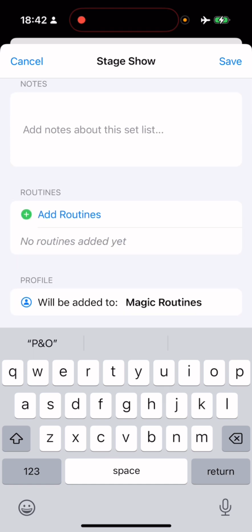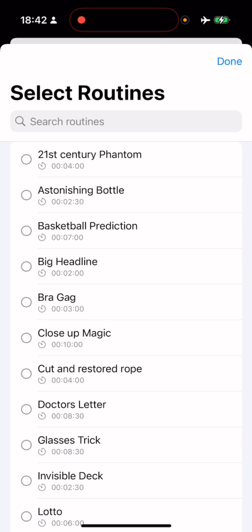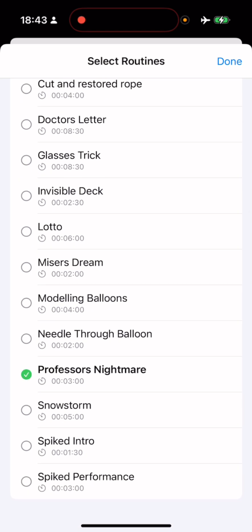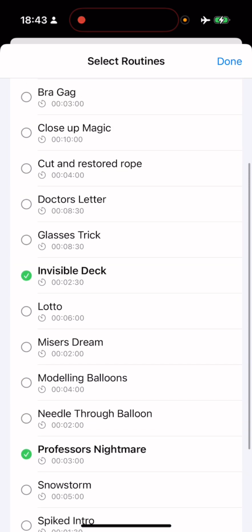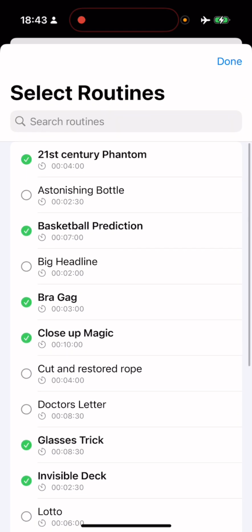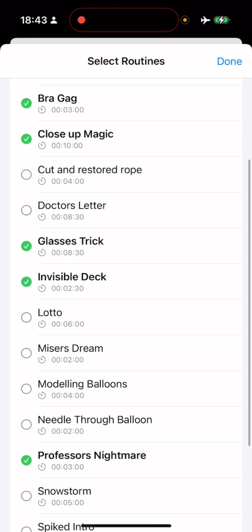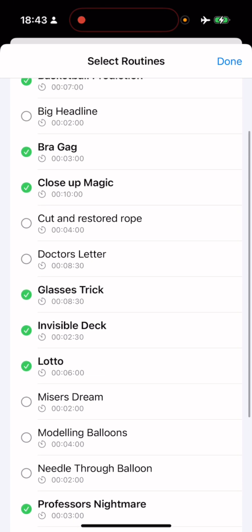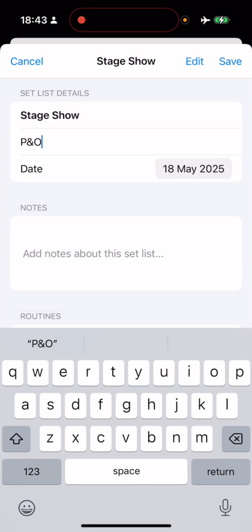Now you can see below it says add routines. So what I'm going to do is add some routines for this particular set list. So I'm going to do the basketball prediction, what's good with them, Professor's Nightmare, then let's do the invisible deck. We'll do some close-up magic as well because I've got the overhead camera, so I'm going to add that in. Then the bra gag, a classic. Then we're going to add the glasses trick, 21st Century Phantom, and Snowstorm. And then I think what we'll do is finish it off with the lottery trick. So all I've done is select a whole bunch of different routines there. I'm going to click on Done.